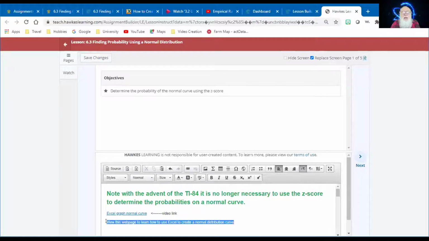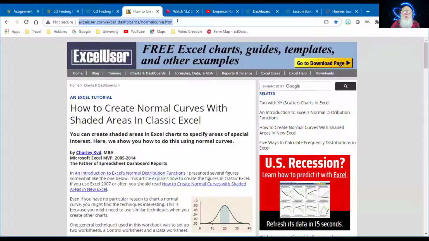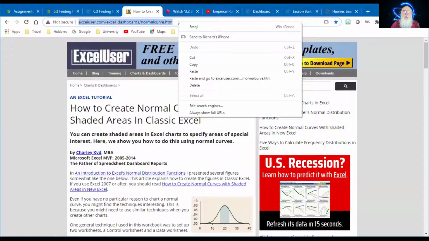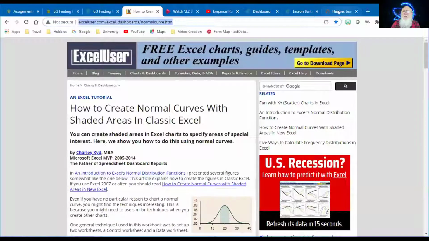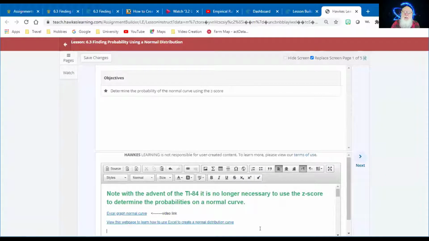I can highlight that and click on the link there, and I want to get that URL, so I will copy the URL from that web page and go over here and paste that URL into the link creation box. And now I have a link here to use when I actually go into the lesson that will link me directly to that web page.